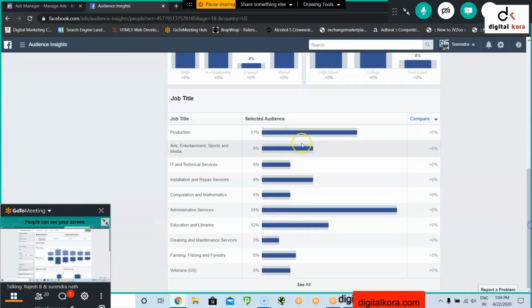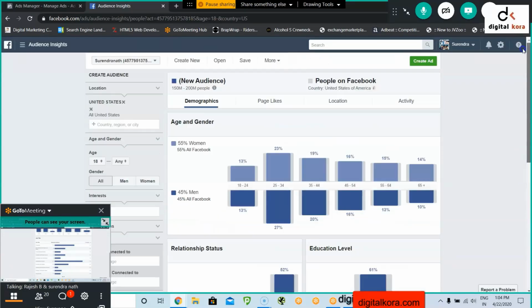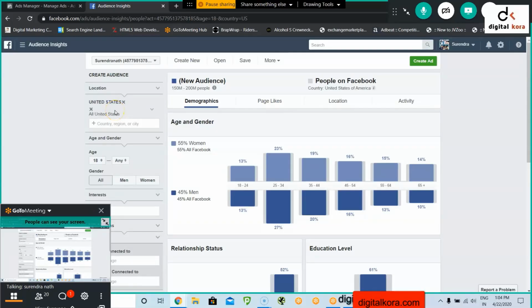Mr. Suren, in between we lost you. Can you go back a little? Yeah, can you see my screen? Yeah, now we are able to see.